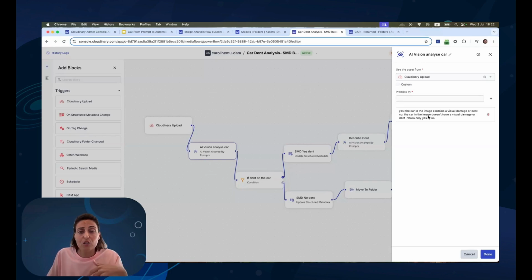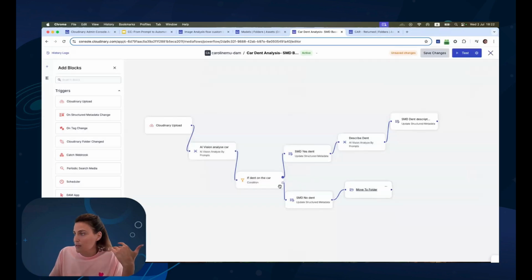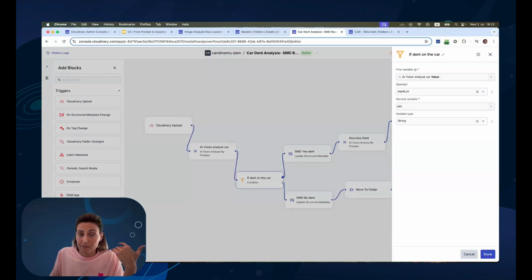If the car in the image doesn't have any visual damage, then this is a no. The reason why I built this prompt that way is because I want to take different actions in case the answer is yes or in case the answer is no. In order to do that, the following block that I'm going to use is the condition block.